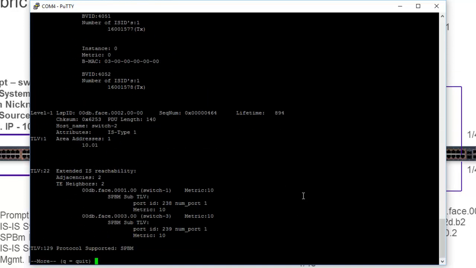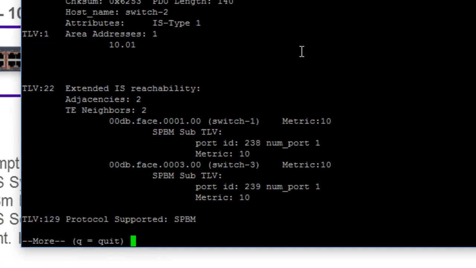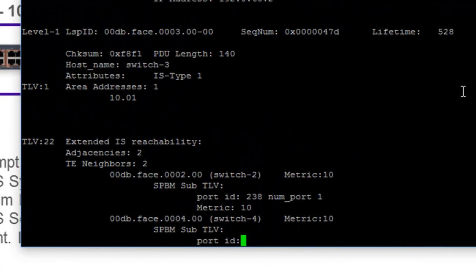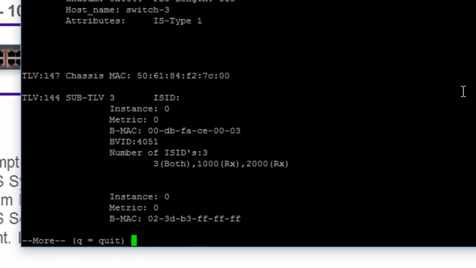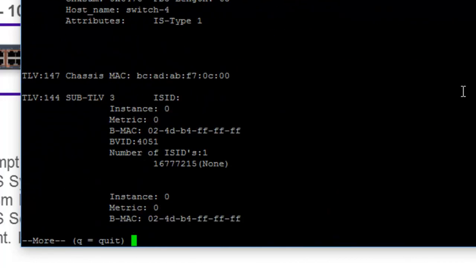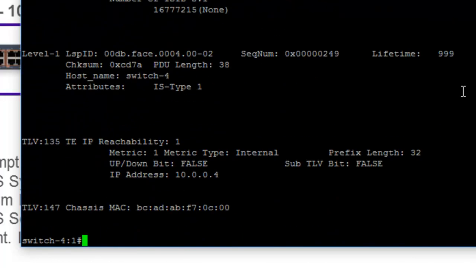Going further on down the line, we can see that we have entries with switch 2, switch 3, switch 4, all the way down the line until we come back to ours at the bottom, which will be ourselves in the perspective of the network from ourselves. We're not going to go into any further detail on that.